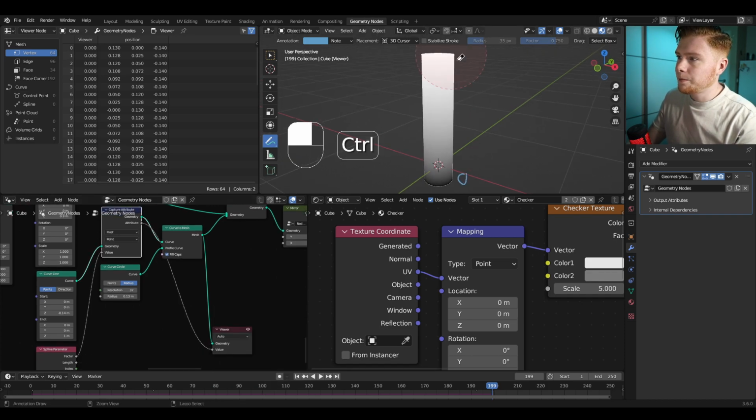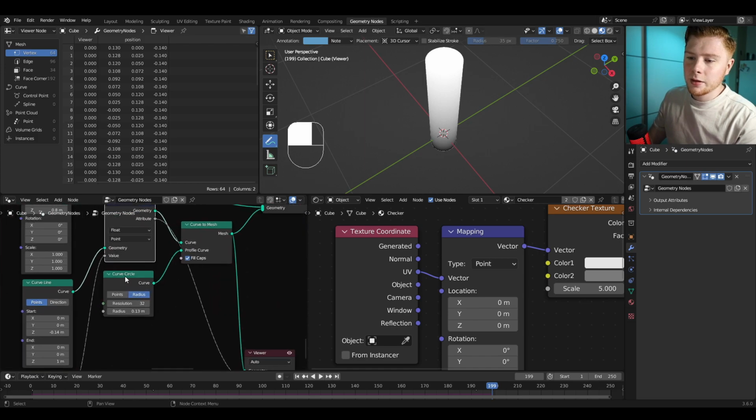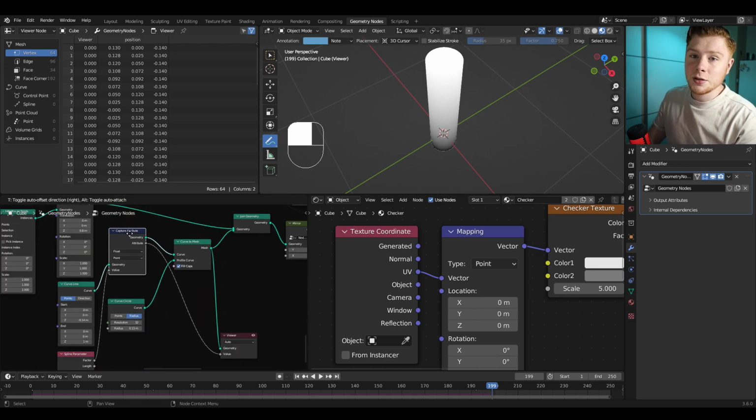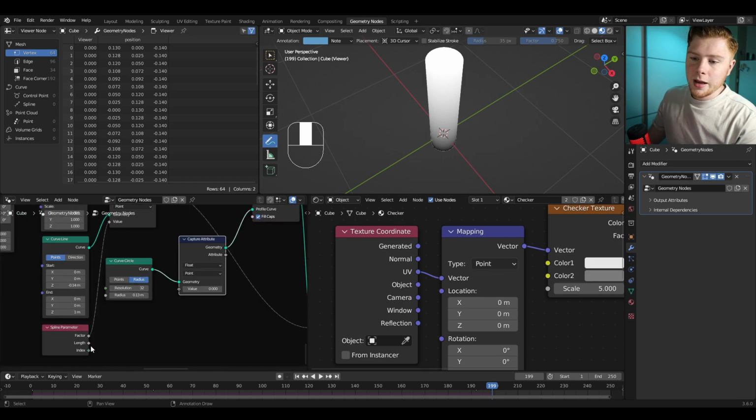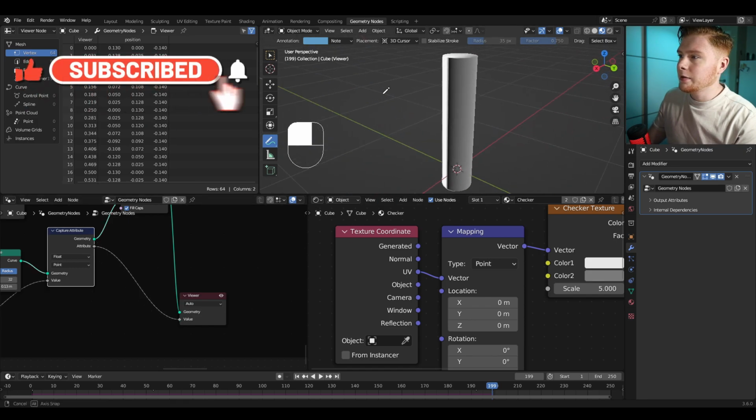0 to 1. Now to get the gradient that goes from here around it, we can get the spline parameter of this curved circle. So let's take this capture attribute and press Shift D to duplicate it over there. And let's put the same spline parameter over there. And then if you preview this, you're getting a gradient that goes like this.